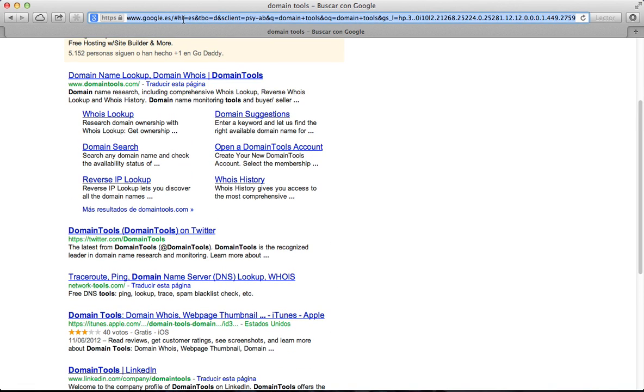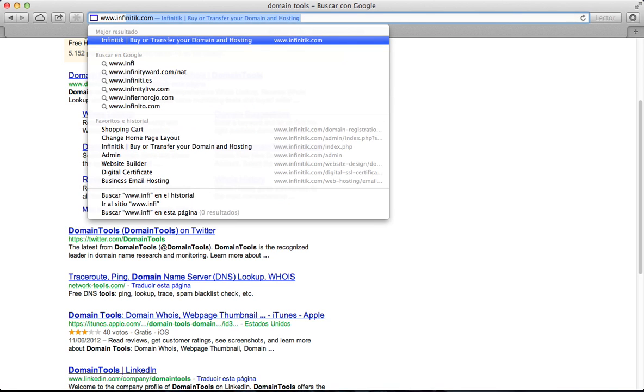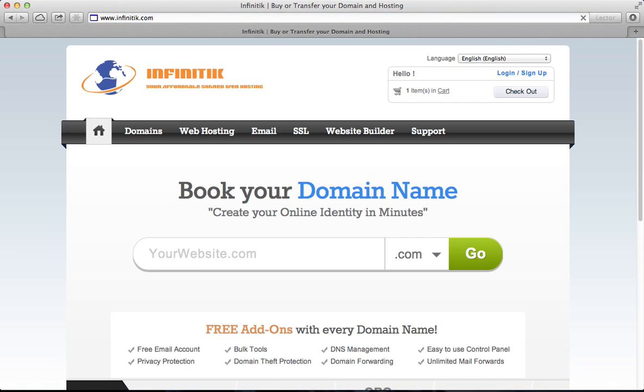On our web page we offer a service to register your own domain name. You just have to go to infinitic.com, and the first thing that you will see is the option to look for your own domain name. It's very easy, and it can take you less than 1 minute if you already know what you want.